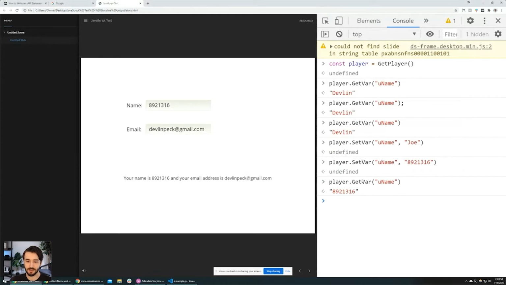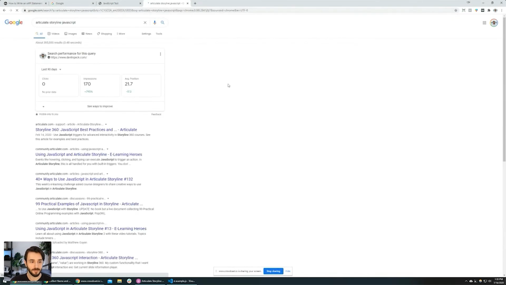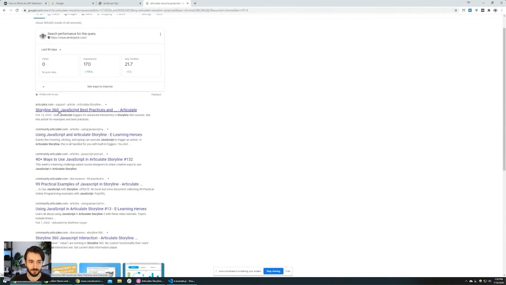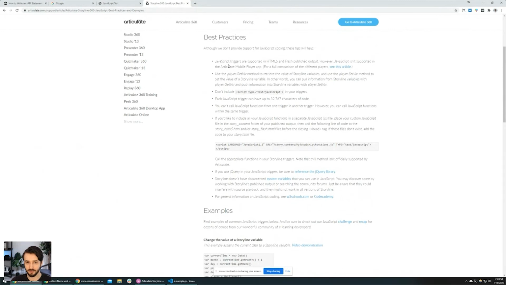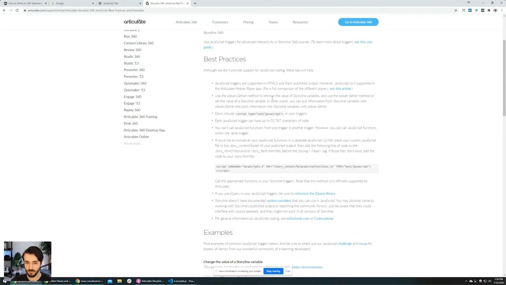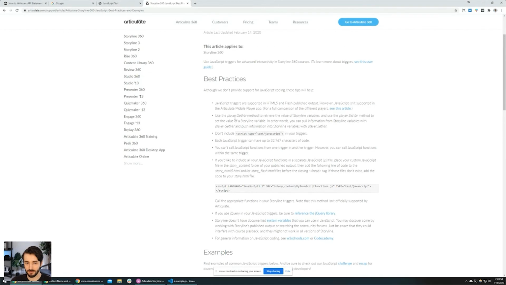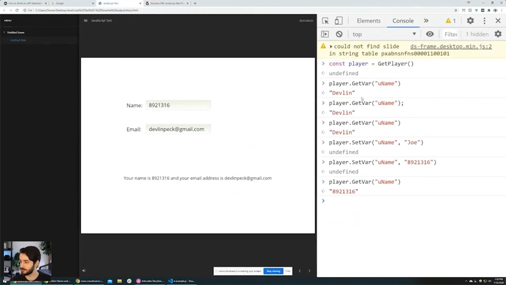So everyone sees how this getVar and setVar method works. If you ever forget what this is, you can just Google Articulate Storyline JavaScript. And it's just this first thing right here: Storyline 360, JavaScript best practices. It's an official Articulate resource, and they mention how we do this right here. It doesn't look like they even tell you what to set the player variable to, so that's not extremely helpful. But just take note of this somewhere. It is really good to know.